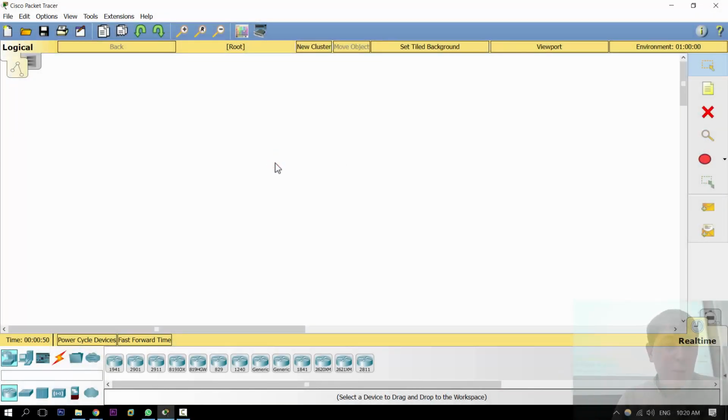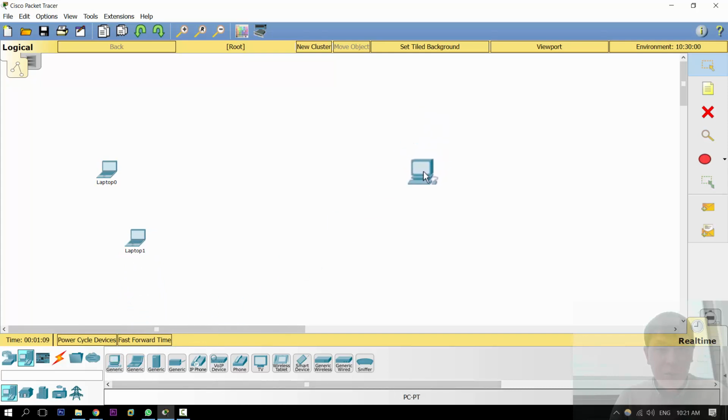Alright, in this lesson we are going to become familiar with the configuration of the Cisco IOS operating system. In our topology we have to place some equipment which is going to be functioning on different networks.